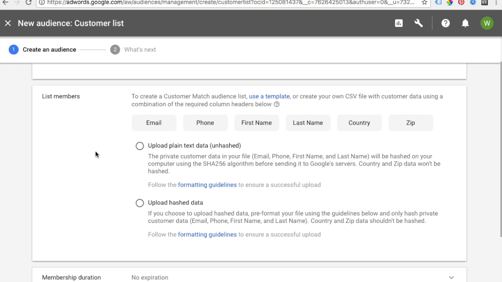Now, the key here is to make sure people have opted into your email list. You have to follow all of the laws and legality. You can't be sending emails to people or targeting on the Google network if you don't have access to that type of data. So you can't just find emails on the internet or try to steal someone else's email list. So what we're going to do here is upload plain text data, unhashed.